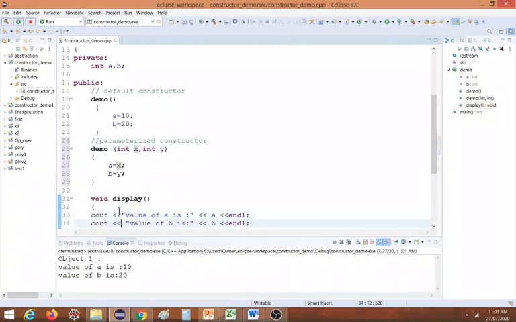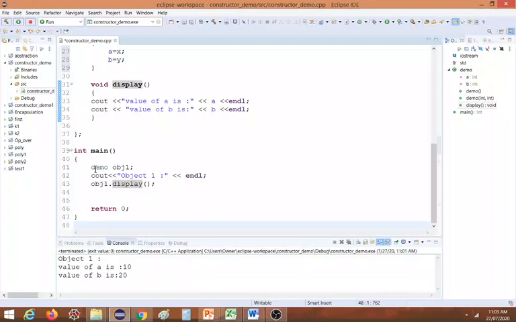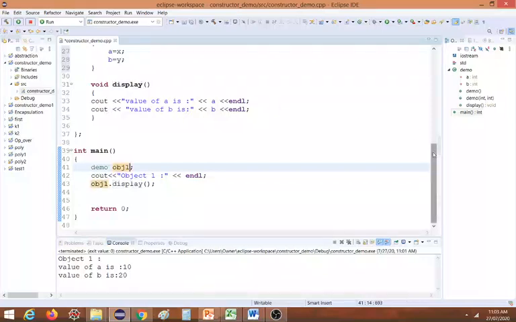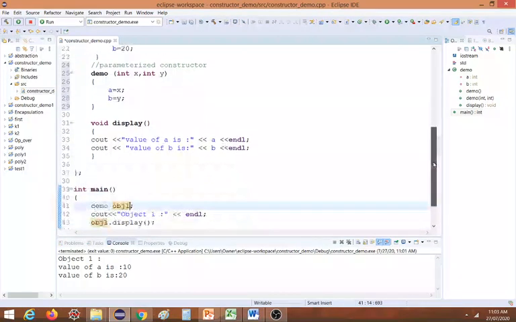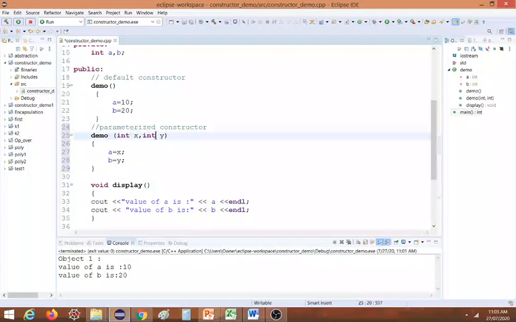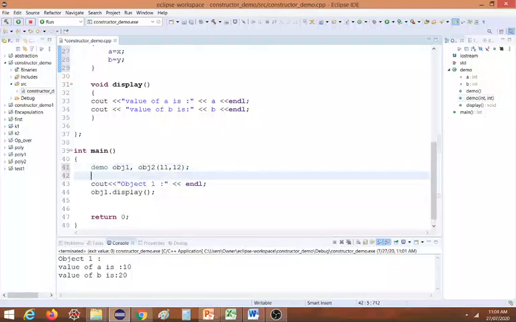Everything else will remain the same because we want to display the contents of a specific object. When this object is declared as demo obj1, it will call the default constructor because it is not having any parameter, and it will assign values 10 and 20 to it. But when I write the object declaration now as obj2 with brackets 11, 12, it will call the second constructor, which is the parameterized constructor, having two parameters. Now let us see how it will show the output.